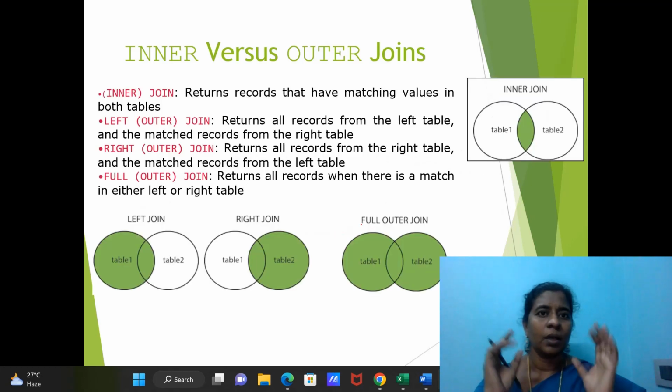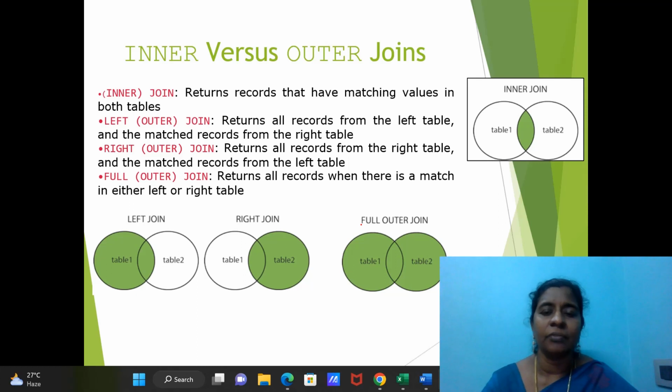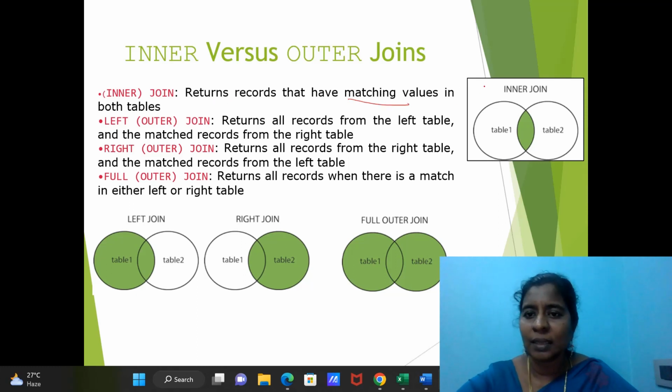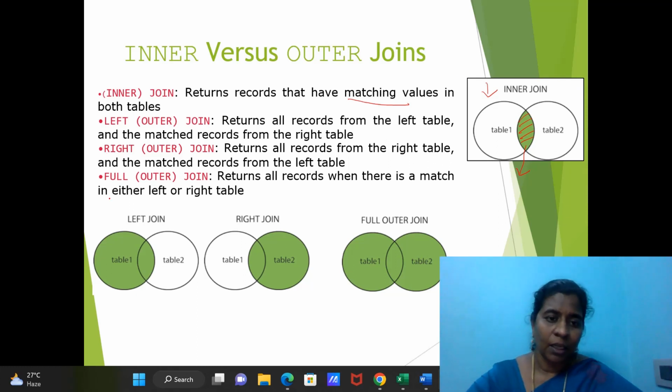Now let's consolidate and summarize the different types of joins. Basically, there are two types, inner join and outer join. Inner join returns records that have matching values. Whichever rows are available in both tables, table 1 and table 2, only those matched rows will be displayed in an inner join. In an outer join, even though it is not matched, it will retrieve.